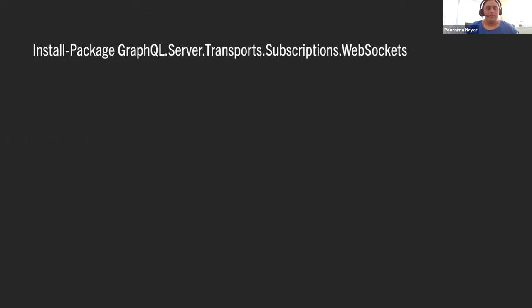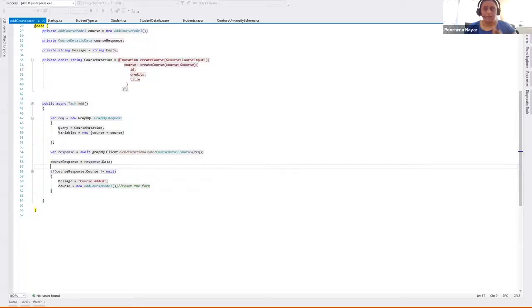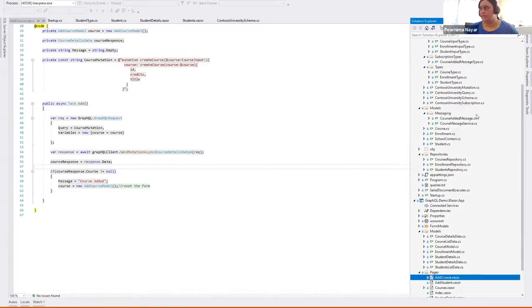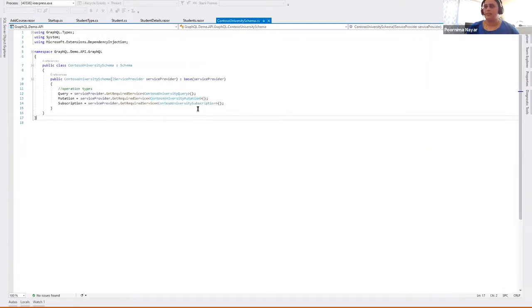To get subscriptions working, we need both a client and a server package. We need the subscriptions WebSockets on the server, and we have a client package as well for this. So let's see this in action. With GraphQL.NET Core, subscriptions can work using the IObservable interface. I'm not really thorough with the System.Reactive namespace, but I'll try to explain it to the best of my ability. The only reason I wanted this demo in is because it's quite hard to find a subscription demo, and I really wanted to get this working as well.